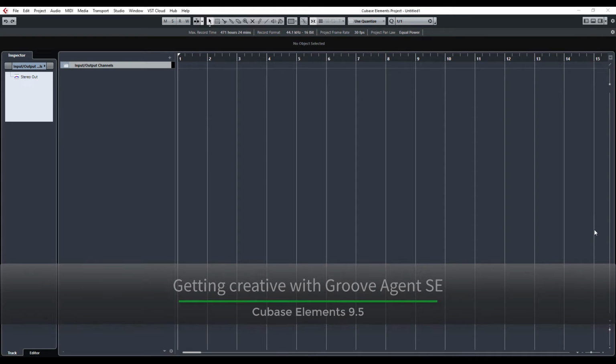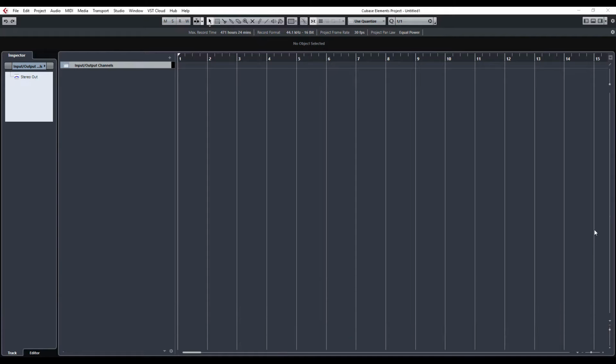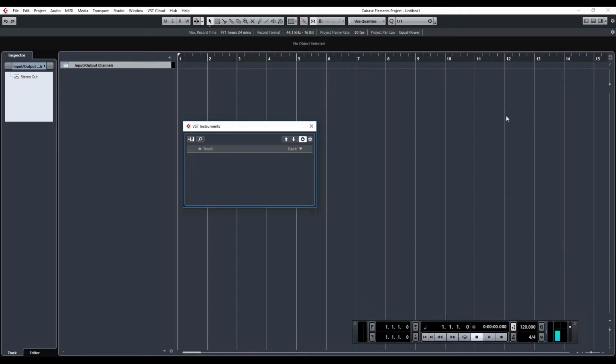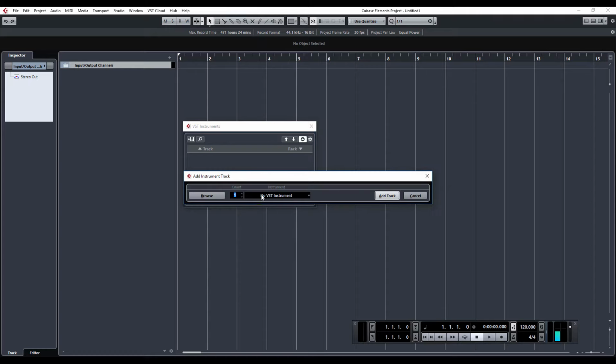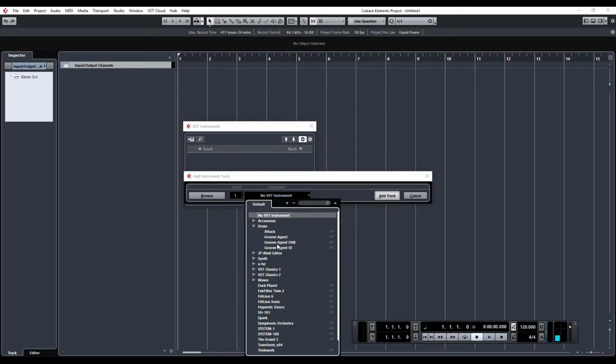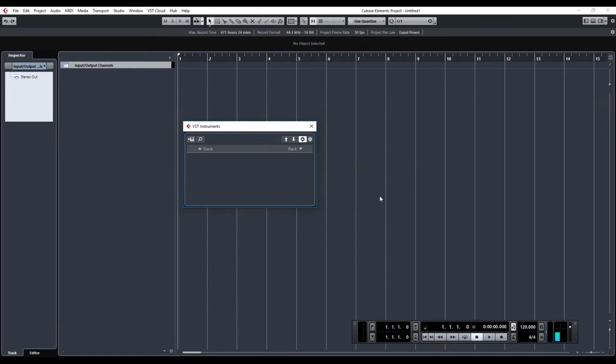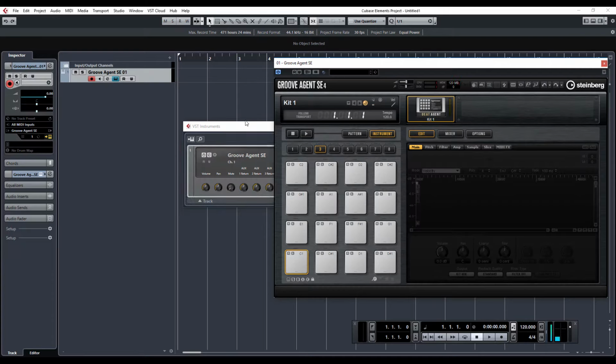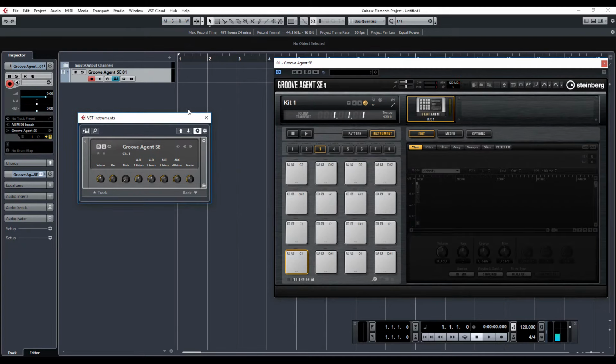We're continuing in our range of Cubase Elements videos and showing you some of the cool things that come with Cubase Elements, and we're looking at Groove Agent SE in this instance. So what I'm going to do is create a Groove Agent SE, add track, and let's just remove that out of the way.